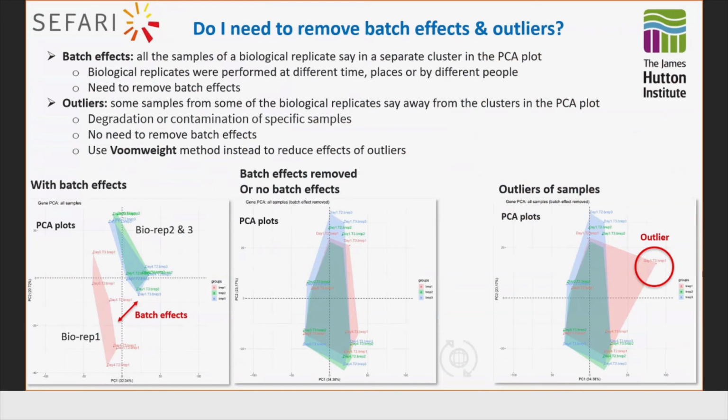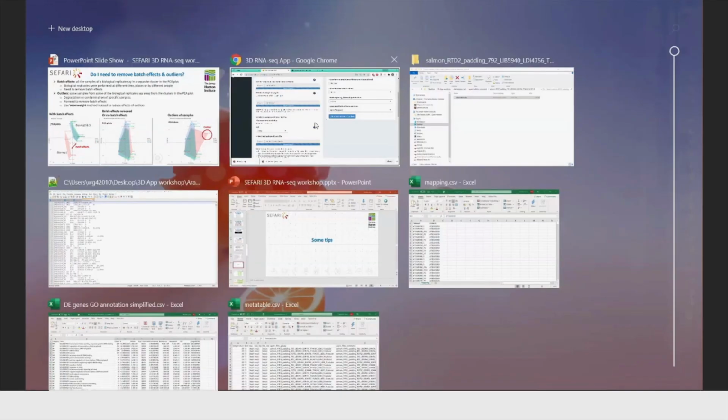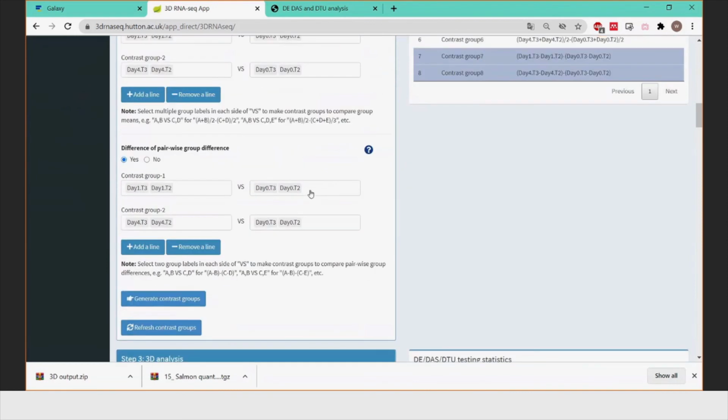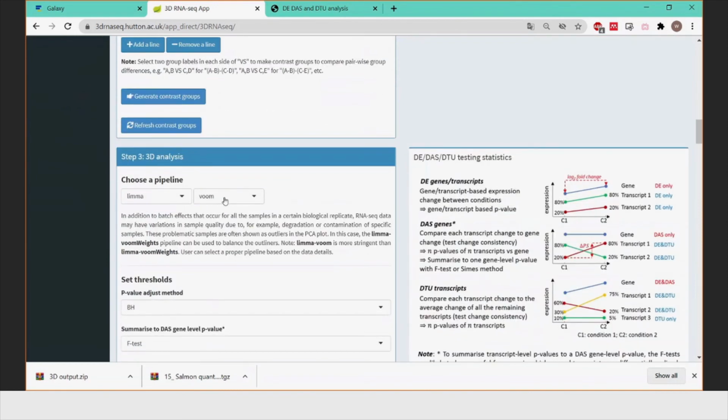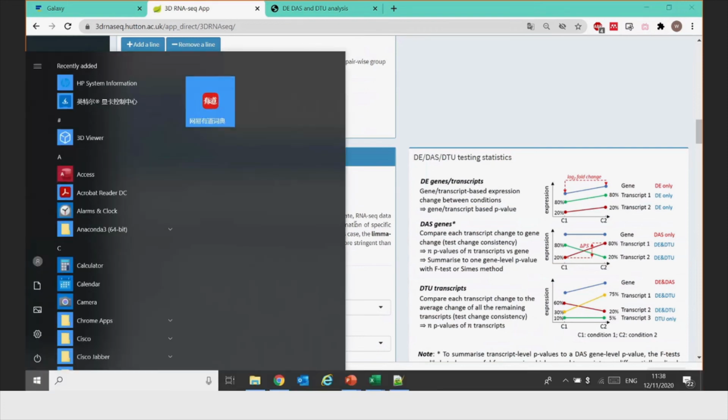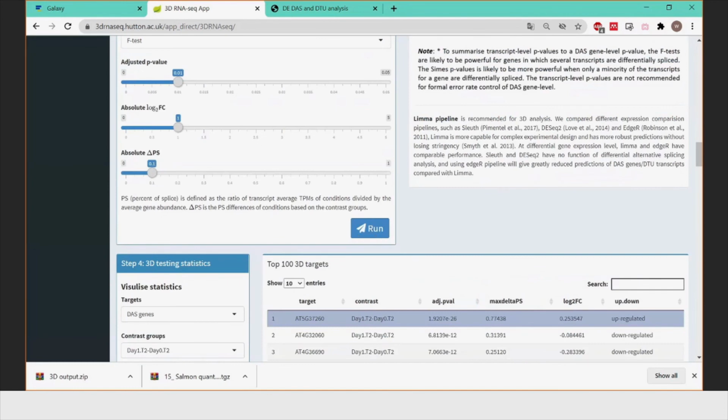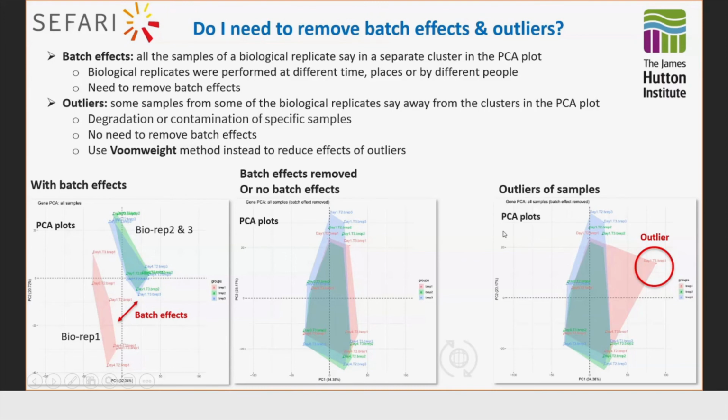In other cases, not all the biological replicates are in separate clusters. Only one or two samples look like outliers. In this case, you don't need to remove the batch effect because it's not a batch effect. What you can do is use the rowweight method in the 3D analysis to reduce the effects from the outlier. So we go to the 3D app, and in step 3, 3D analysis, you can select the rowweight method, do the same analysis, and just click the run button, and you will reduce the effect of the outlier.